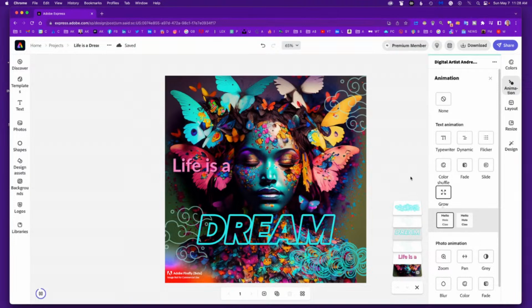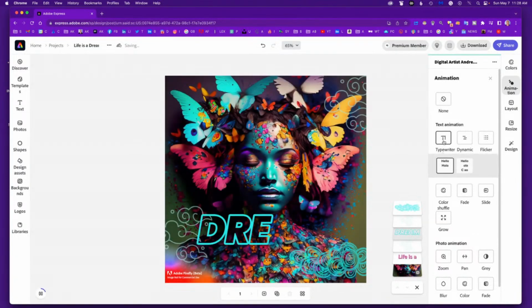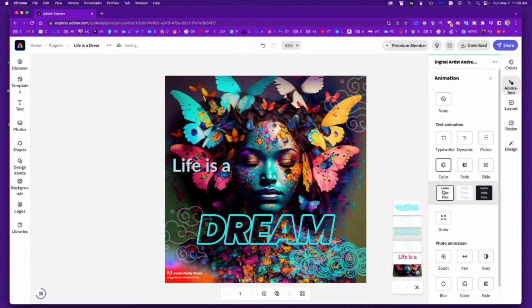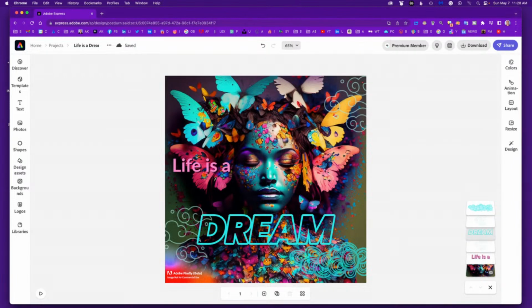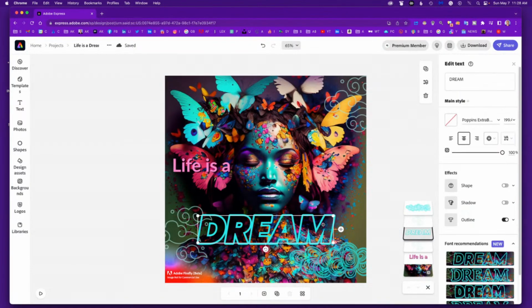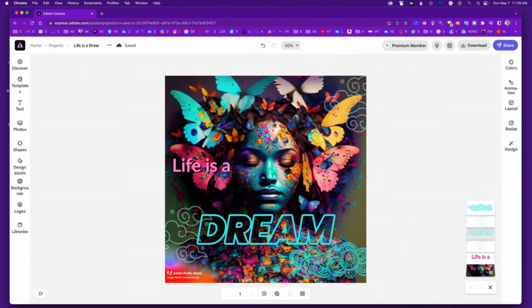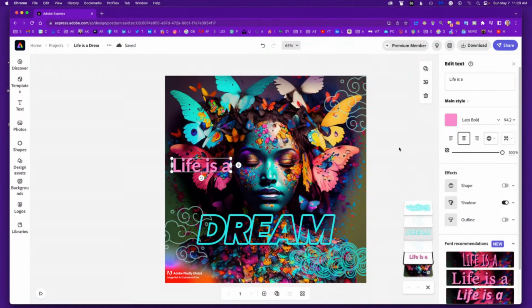Pretty cool. So yeah, so that's that. So I'm not sure if I'm sold on the text animation just because the order of the text is not the best. Though I like color shuffle, so I might use that. I wish Dream would shuffle too, though. And that might be another suggestion too, is the ability to decide what gets shuffled in the animation. So maybe you just wanted to do a color shuffle of just the word dream. So yeah, life is a dream.